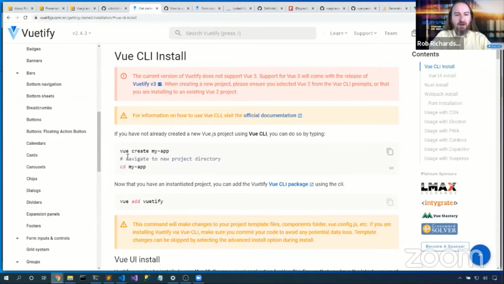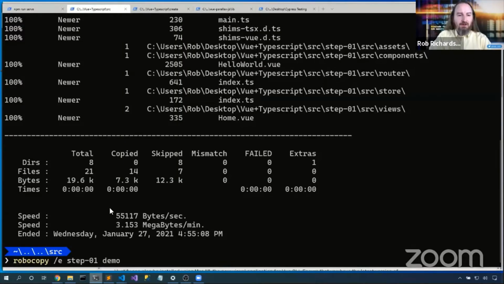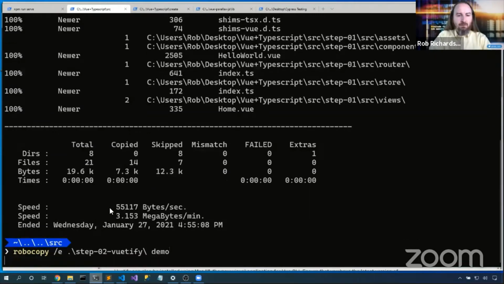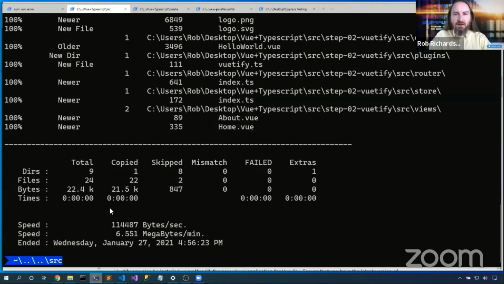Well, first step, I'm going to say Vue create my app. I've already done that. And then I'm going to say Vue add Vuetify. That will add the Vuetify details into my app.